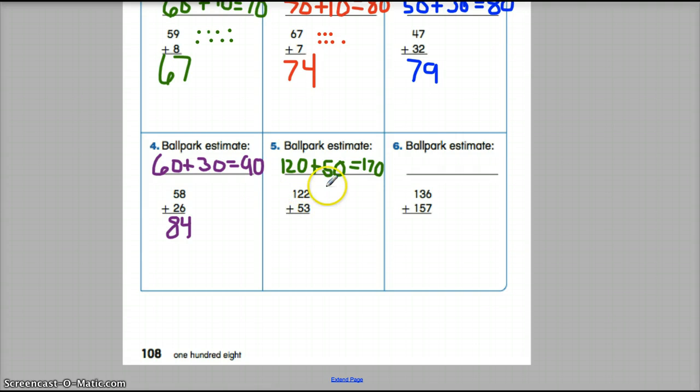Again, we have a whole lot of methods we could use here to add these. I could start with 122 and add on 50, and then just add 3 more. Let me try it that way. 122 in my head, 132, 142, 152, 162, 172. I just added 50, 172, and I need 3 more. 173, 174, 175. My answer is 175. It's pretty close to my ballpark of 170.